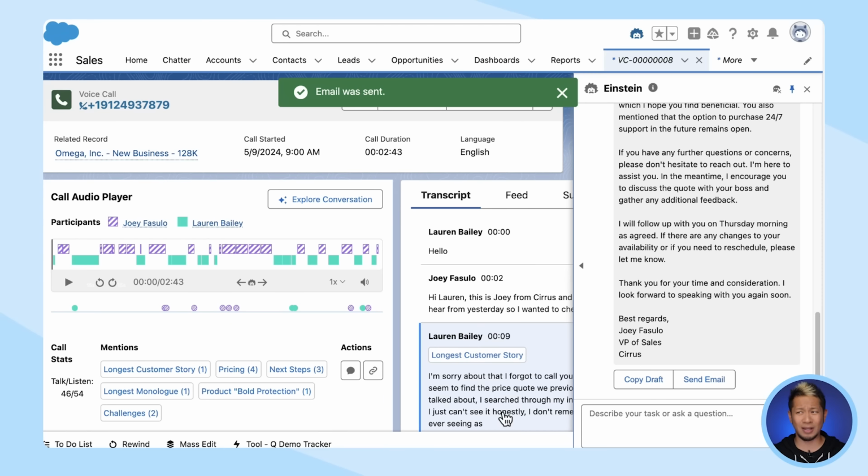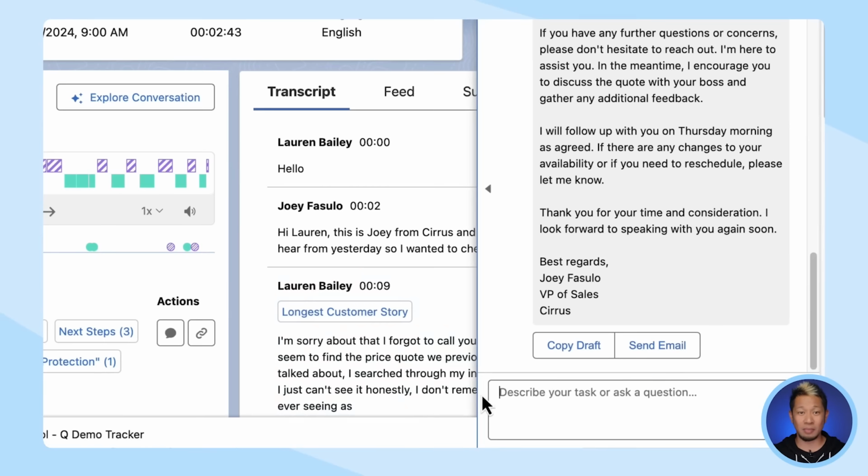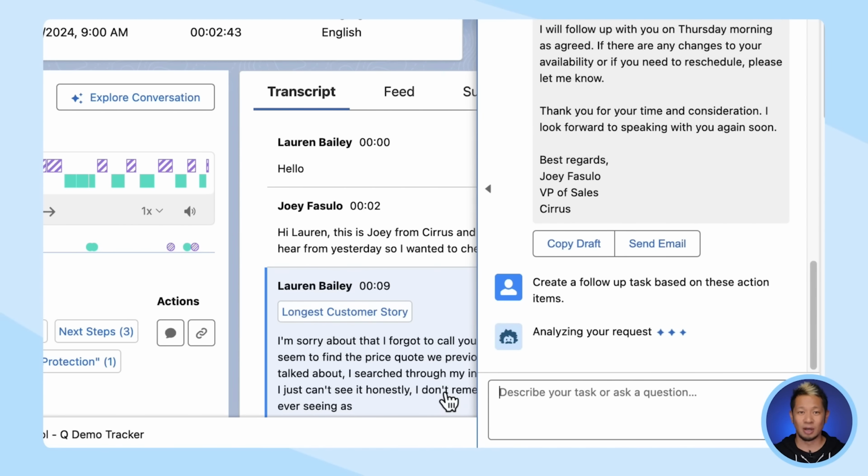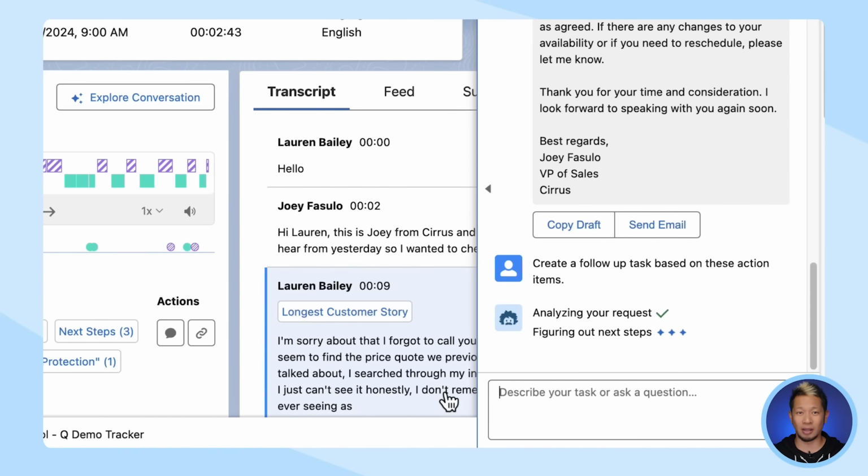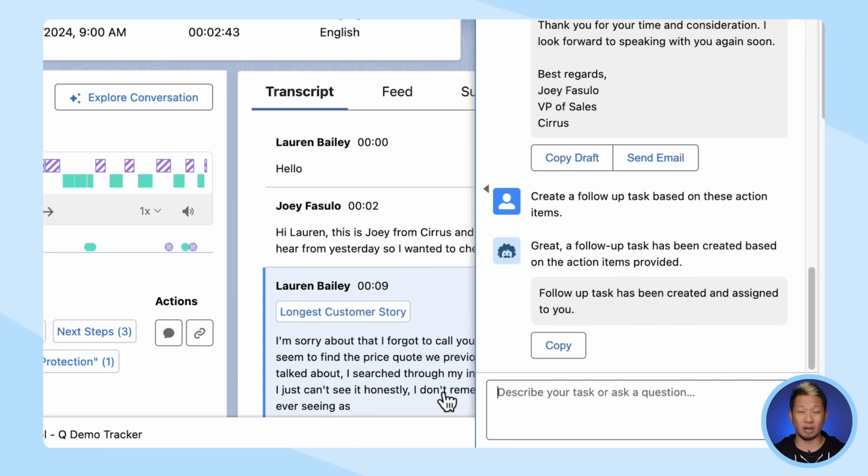Just seeing all this happen, like I needed this back in the day, but now the last and probably most important thing we need to do is to make sure we actually follow up on those action items. This is as much about time management as it is about saving time. So just ask Einstein Copilot to create follow-up tasks based on your conversation, and it creates the tasks and assigns them to you. And of course, all of this is fully customizable, so it can take into account your company's data and put everything in the context of your business.